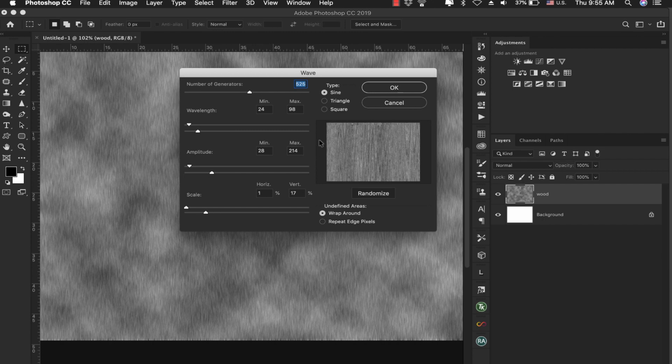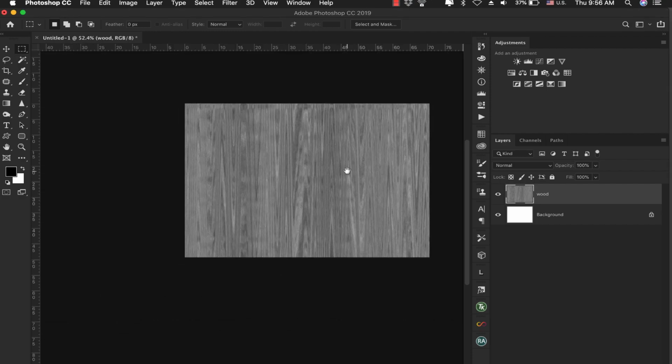Now the next filter is Filter, Distort, Wave. The problem with this filter is it's an old filter, so Adobe didn't update any parameter or the thumbnail size, so everything here is trial and error. But from my experience, wood texture doesn't have any horizontal waves, just vertical waves. I'll change it like 31%, the amplitude of the wave and the wavelength.